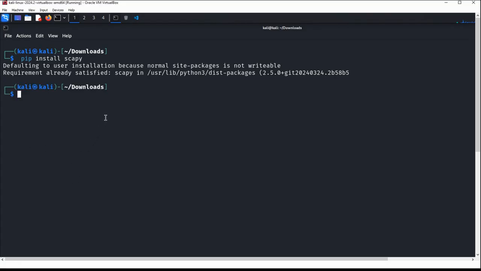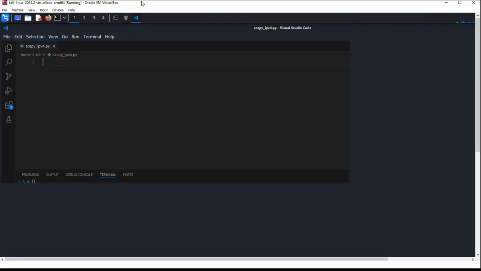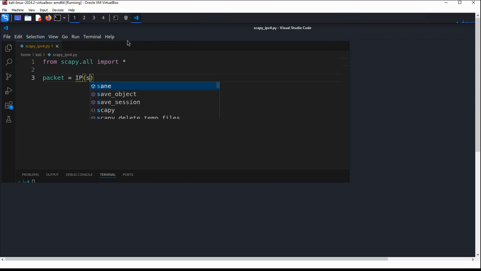Now we are going to import Scapy in our Python code. So we can type from scapy.all import asterisk. And now we are going to create a packet by using IP and passing in the source IP address and destination IP address.